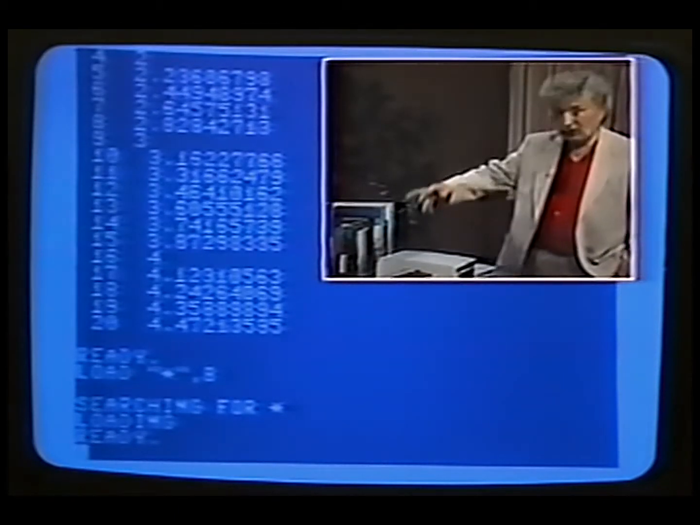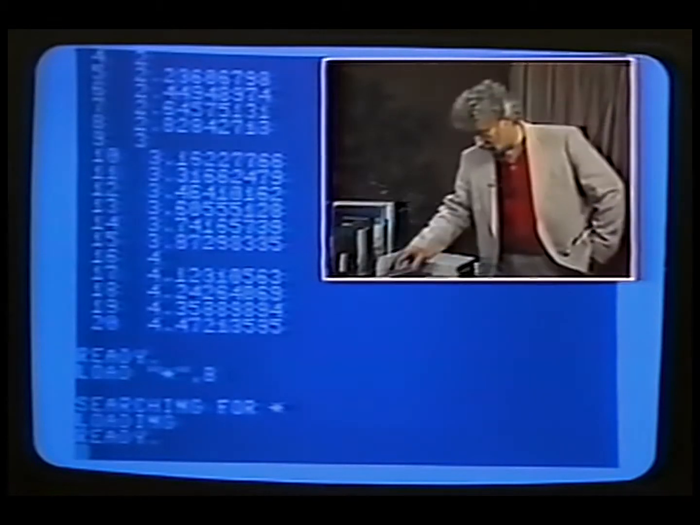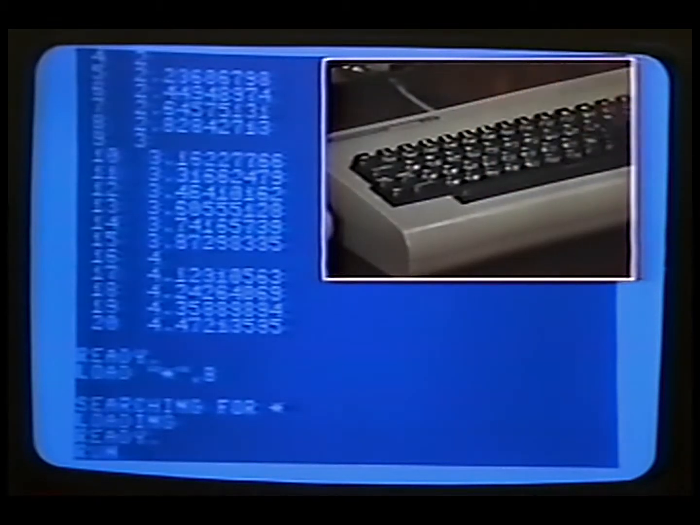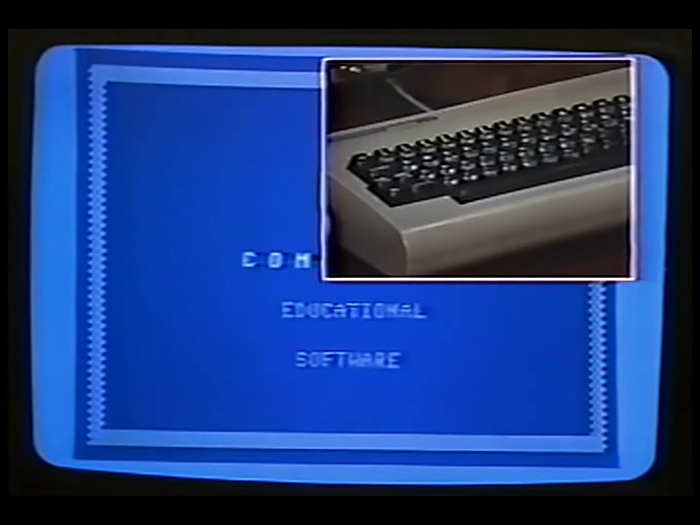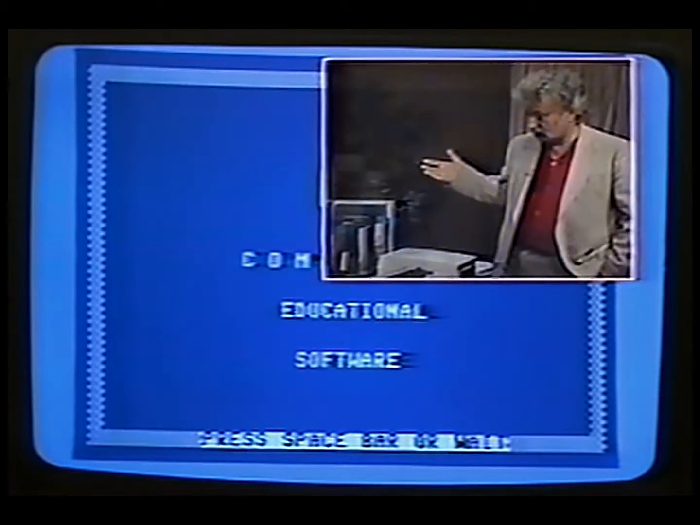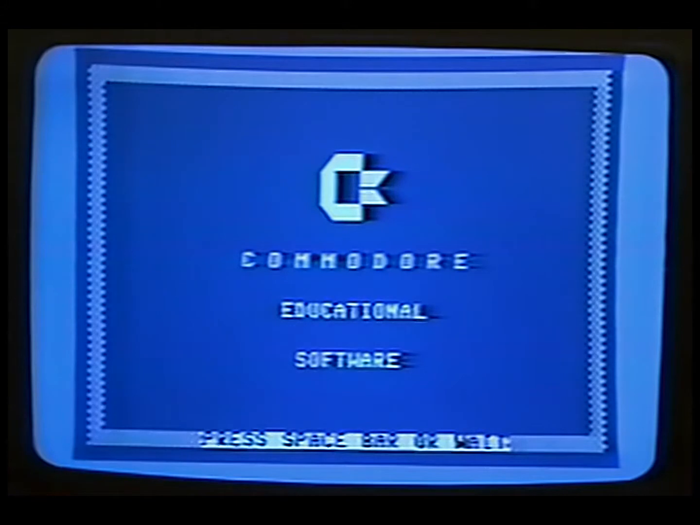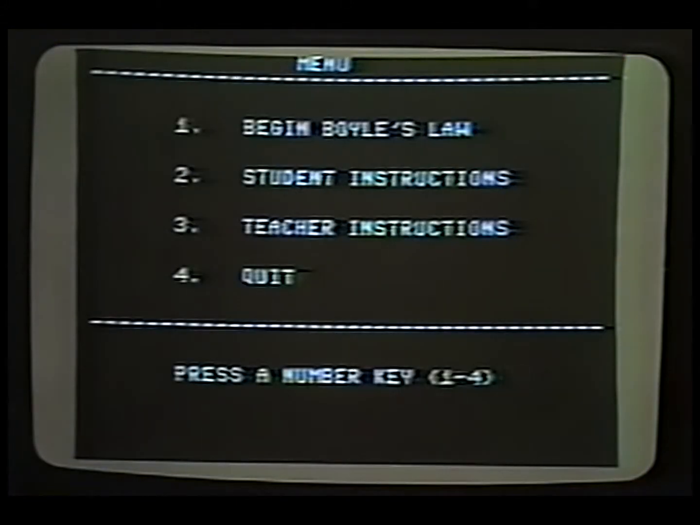Well, the program is now ready from disk, and that's pretty fast for a really big program. And now if we say run, what we see on the screen is the first display saying Commodore Educational Software. Press the space bar. Here we go. We'll press the space bar, and now we're going to begin a program called Boyle's Law.